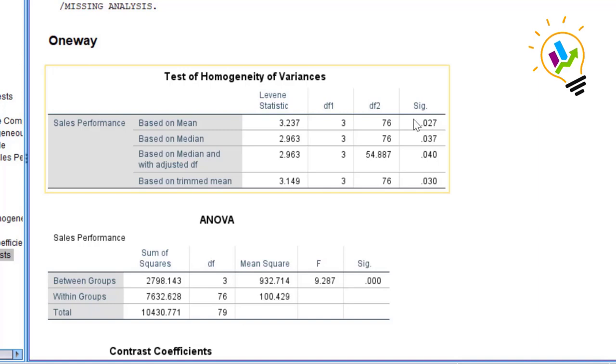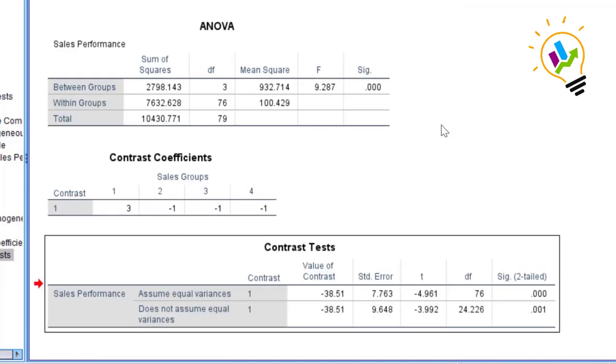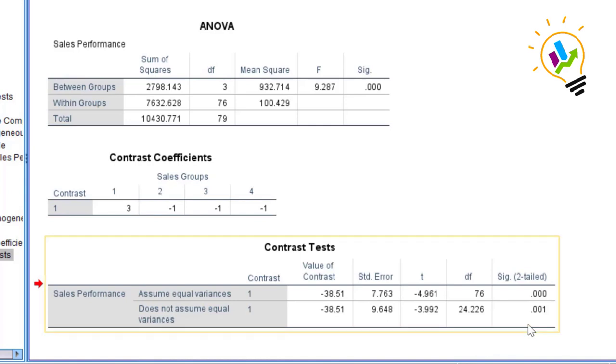If the significant value is less than 0.05, then we reject that hypothesis, which means there is no equal variance between the groups. In this case, the significant value is 0.027, so there is no equal variance between the groups. Then in this case, you must take the second row, that is, does not assume equal variance. This value you must take.